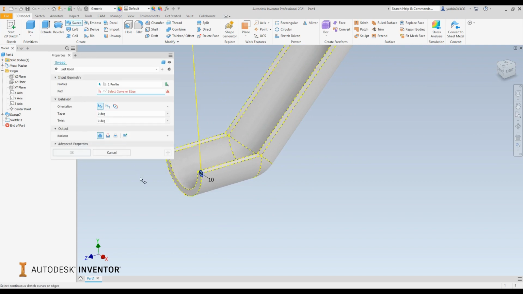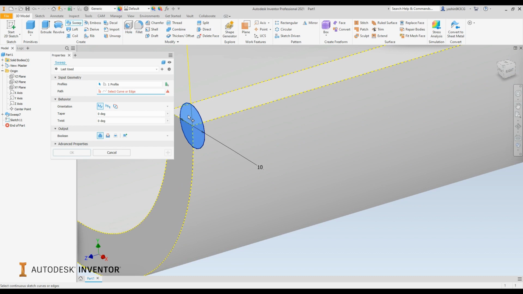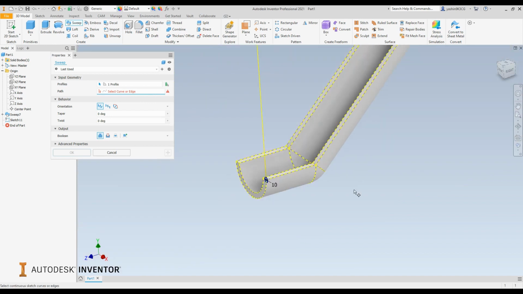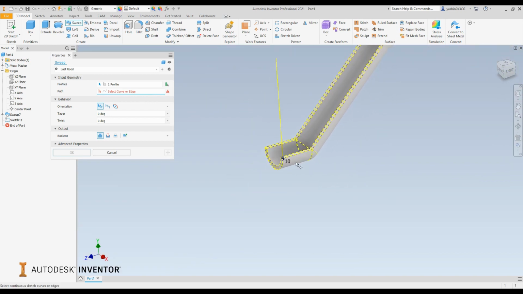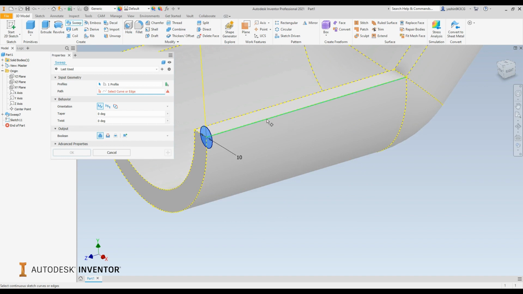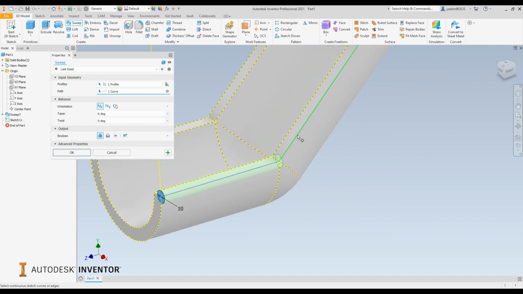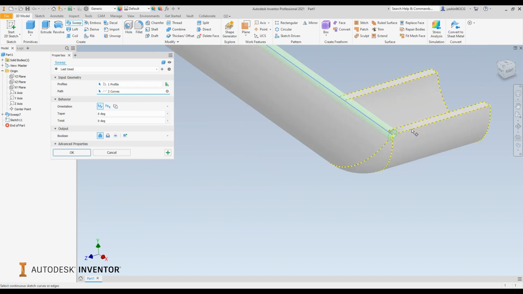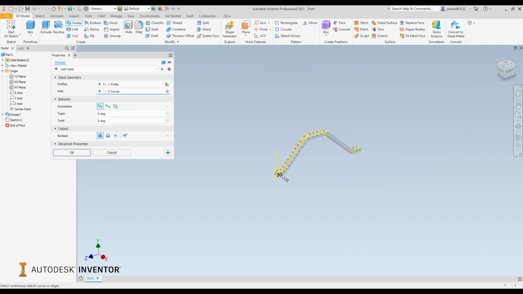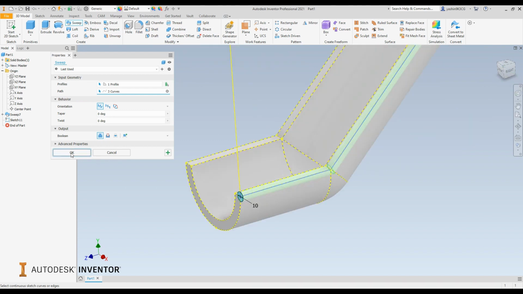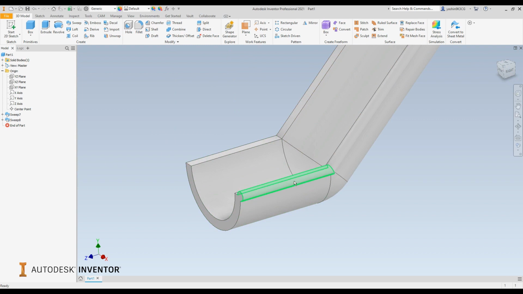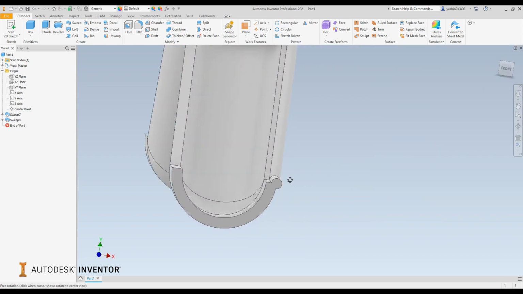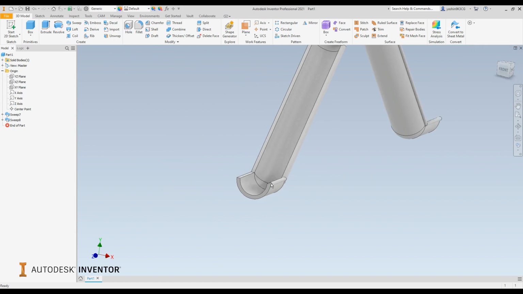When I run a sweep, once again the closed profile is automatically selected, and I have to select a curve or edge to determine the path. Now in this case I haven't created or sketched the path itself, but no worries, all I have to do is simply select the edges of my model to finish off that sweep. So in a couple clicks that is done, and I can select OK, and then we have our 3D solid lip profile that has been created along this half pipe.